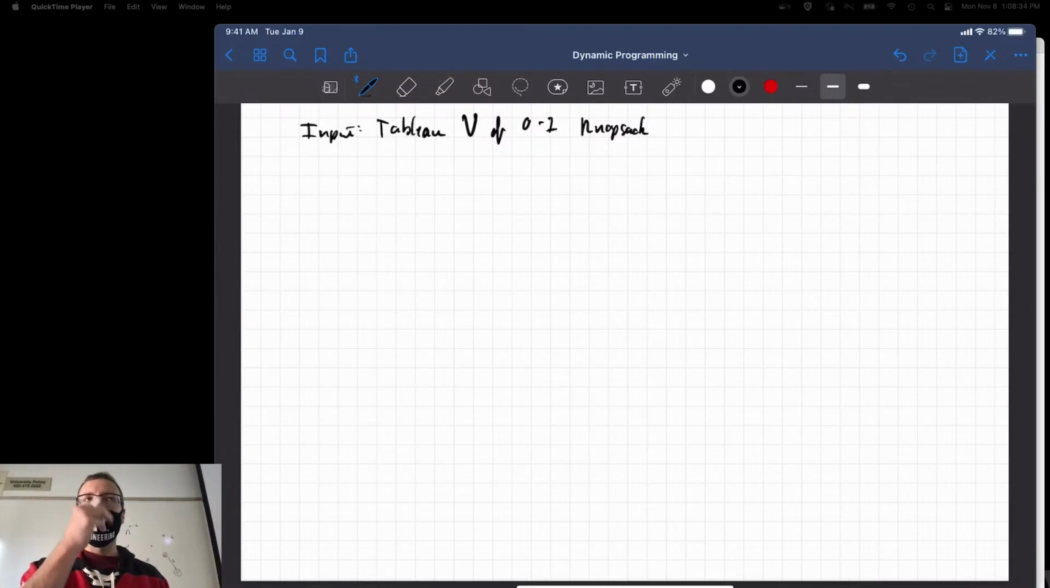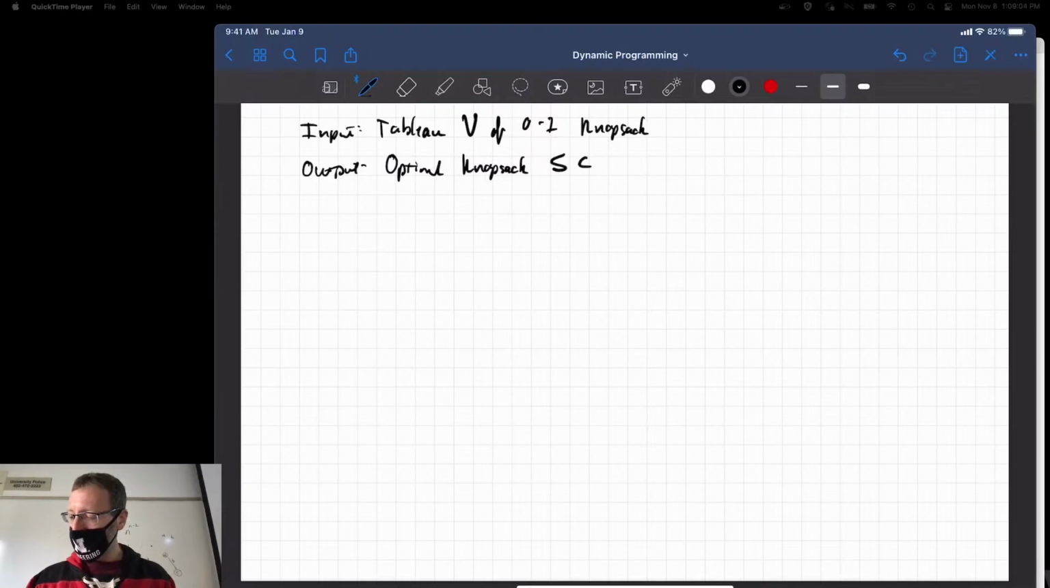Unlike Floyd-Warshall or Dijkstra's or anything, there's no name associated with this usually. Either the person that did it wasn't a big enough name that we'd say, oh, that's Joe's algorithm, or Joe's table, or it just never caught on. Who knows? But our output will be the optimal knapsack S, which is some subset of all the elements, A1 through AN.